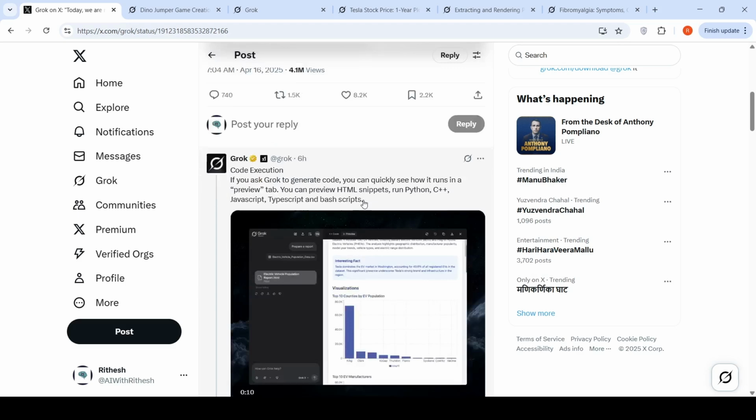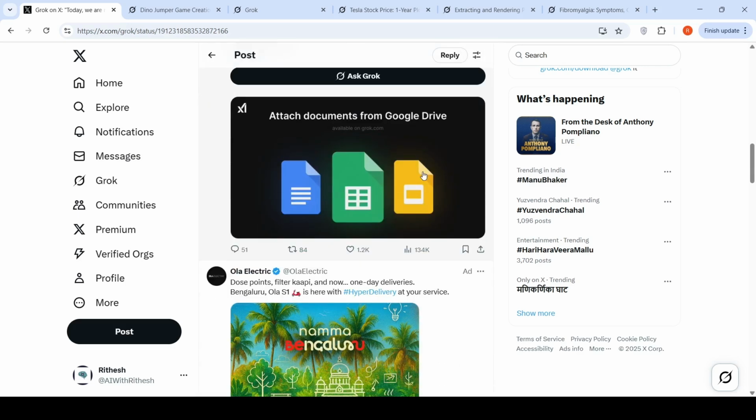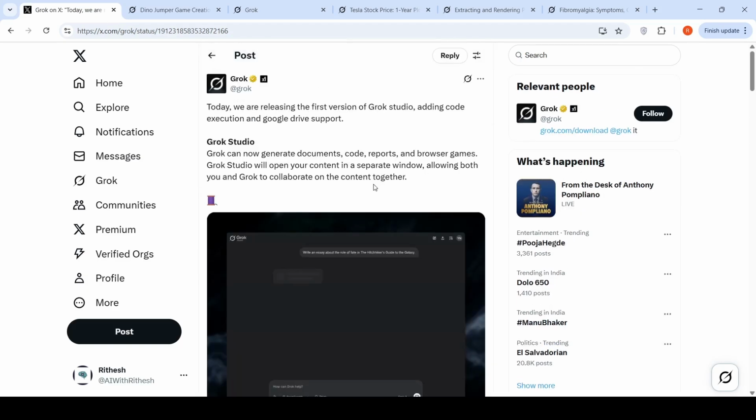Another feature is that you can bring in a Google Drive document, spreadsheet, or slides, and you can ask questions, you can interact with that data, and you can do your tasks. So this is an interesting new feature from Grok. You can go and try it out.